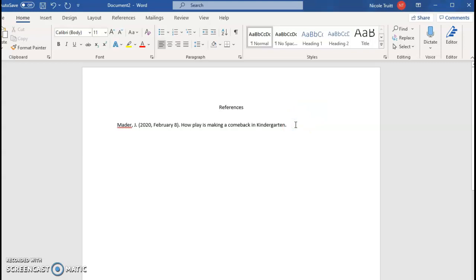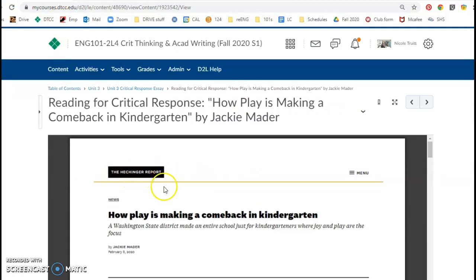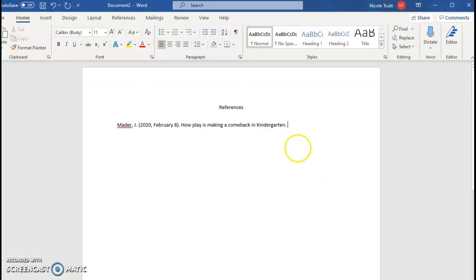The next thing that we include is the source, which is the publication. What publication printed this or put this into publication? So we're going to check on it, and it is obviously the Hechinger Report.